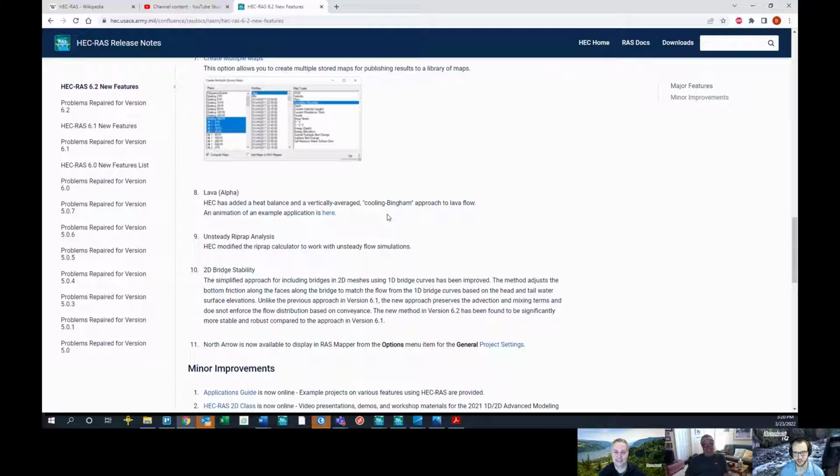I'll just say what everyone else is thinking, and that is, how did we get lava before we got depth averaged Manning's roughness? That's what I want to know. Priorities, man. What sounds more sexy? Exactly. If you're a RAS user, I think depth averaged Manning's roughness sounds pretty awesome. So you're showing the nerd in you right there, Ben. Yeah, it's not sexy, not at all.